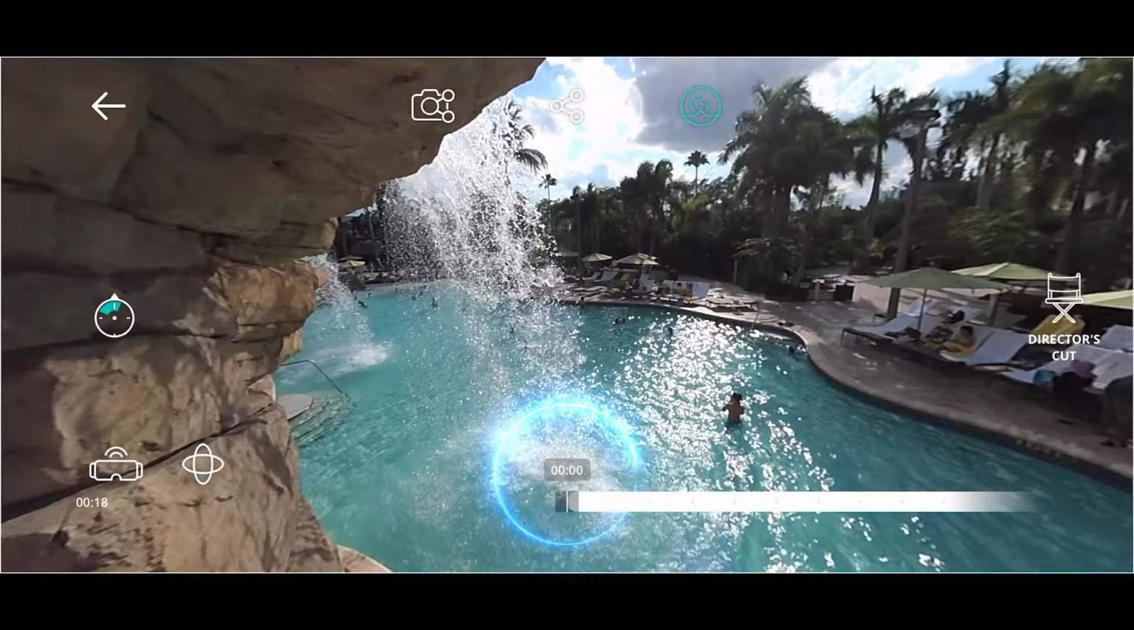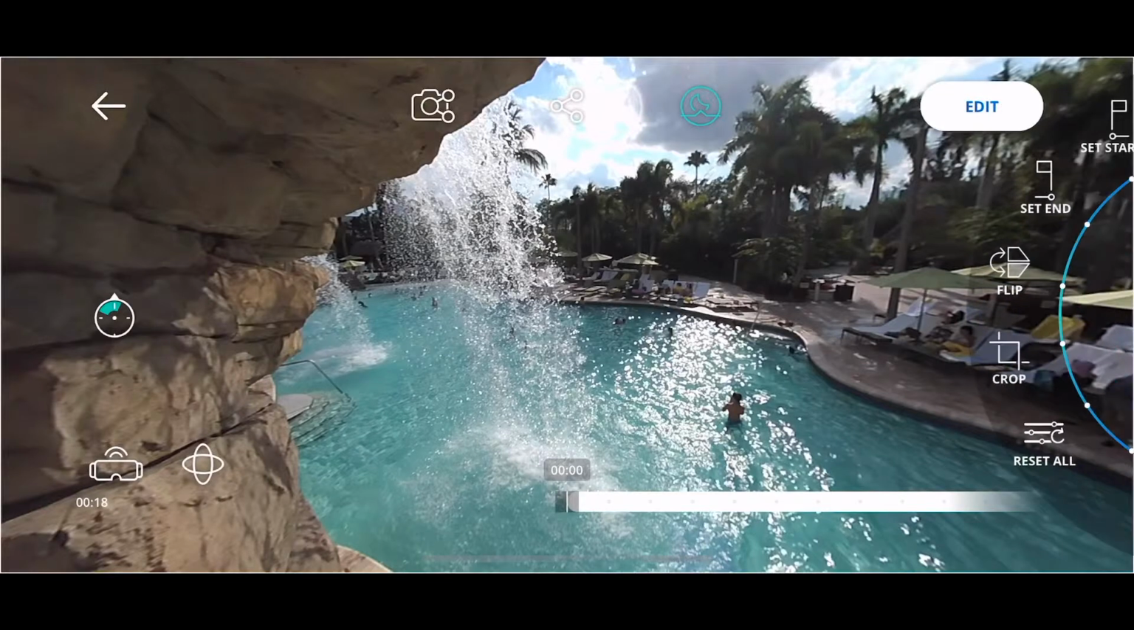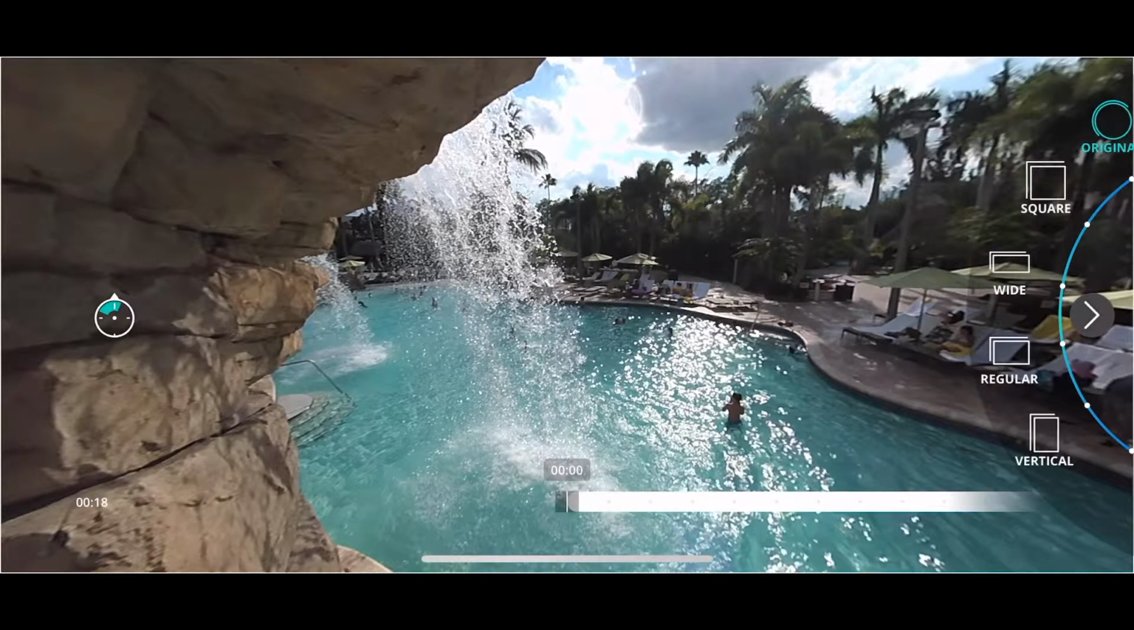Now, the first thing I want to do when I decide to edit a video from really any position is I'm going to go into Director's Cut, and I'm going to decide what aspect ratio I want this video to be in. So that's what we're going to use the crop tool for. So I'm going to go ahead and choose crop.